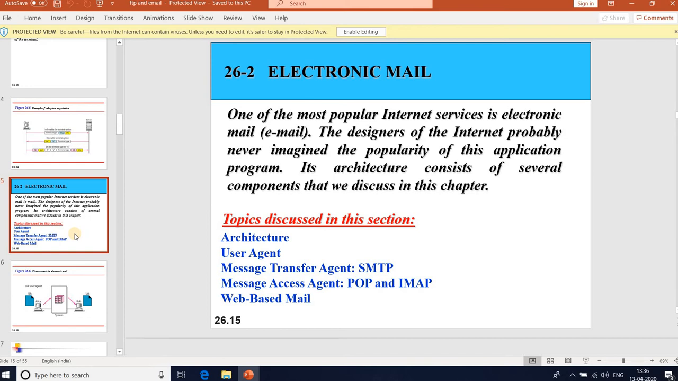Next we'll go for electronic mail. So what is electronic mail? It allows a message to include text, audio, and video generally. The most popular internet service is electronic mail, called email nowadays. This architecture consists of several components we discuss in this chapter. There are three main components.